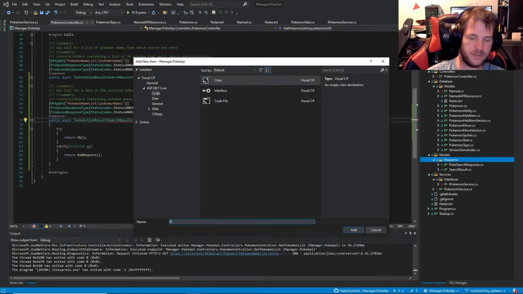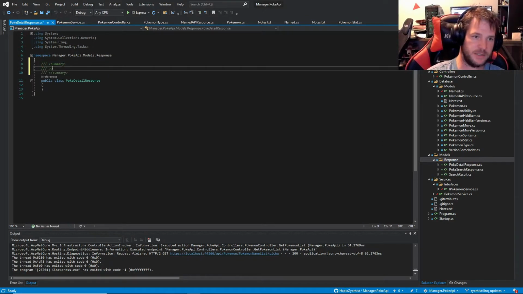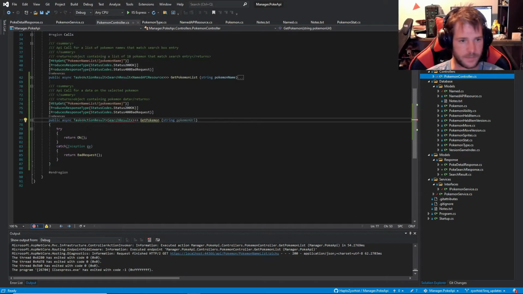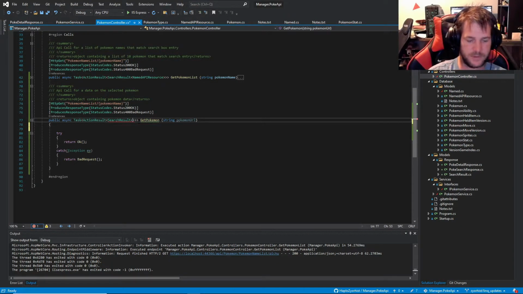Okay, so this is going to be Pokemon detail response, because we're returning Pokemon details. And this is going to be an object containing Pokemon details. Alright, so going back to our controller, starting here, we know that that's what we're going to be returning, so let's go ahead and set that up for the return, Pokemon details response.